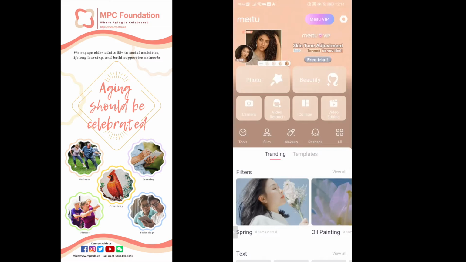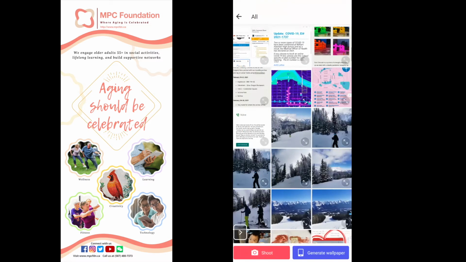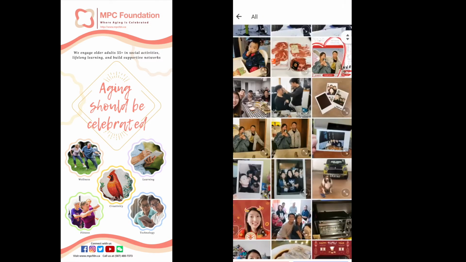Okay, no problem. So we're just talking about the app Meitu, and we're just starting to talk about photo editing right now. If you choose this, then you'll be on the same page as we are. And pick a picture that you want to edit.